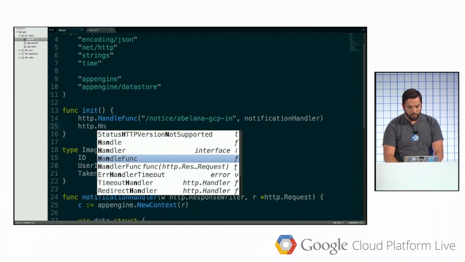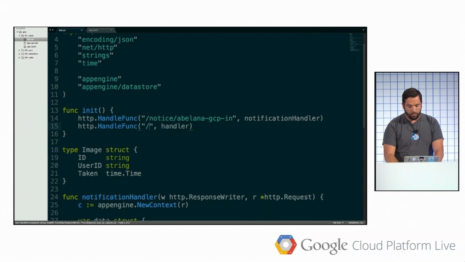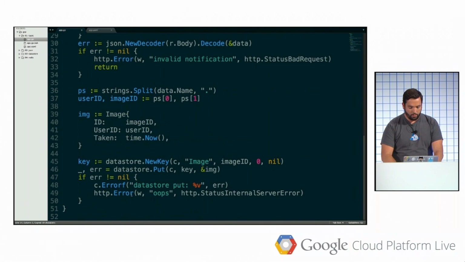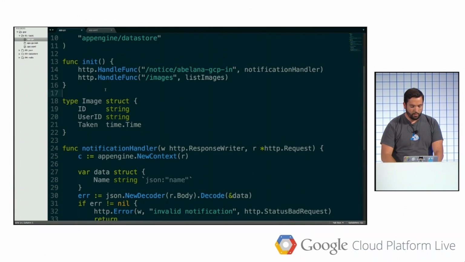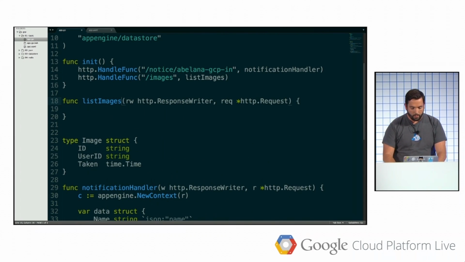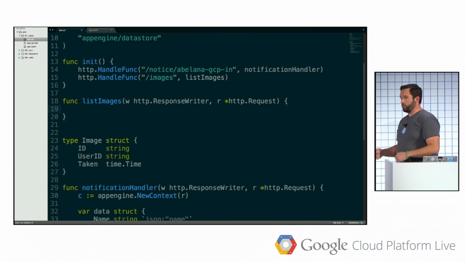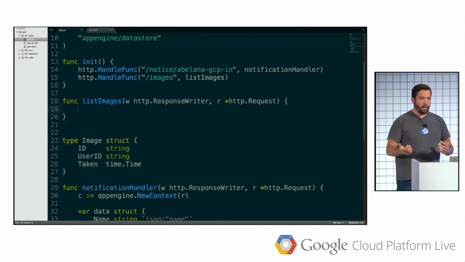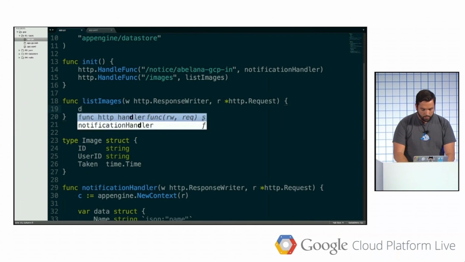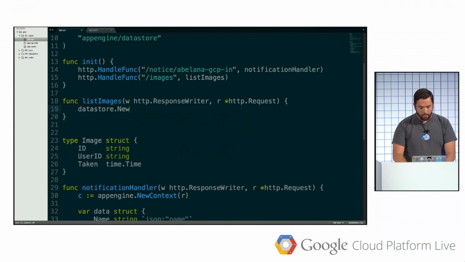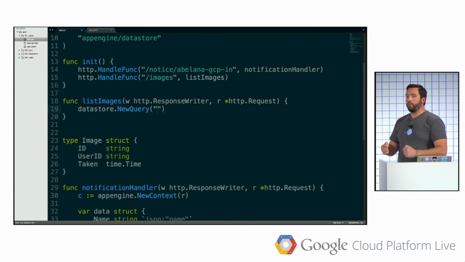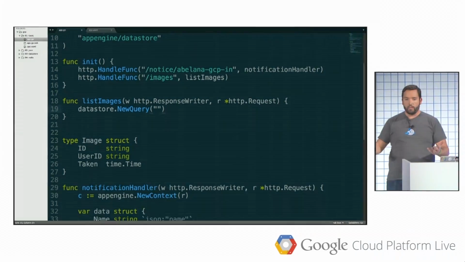So I'm going to say handle.func. Let's call it images. And let's list images. Let's do it here. So a list images. It's going to do a query into the data store. For that, it turns out we have datastore.newQuery. And when you do a query, you do it on a kind. So in this case, again, the table that we had before, which we named image.